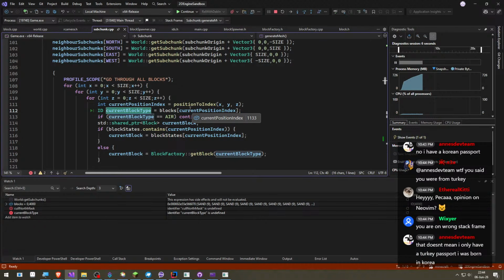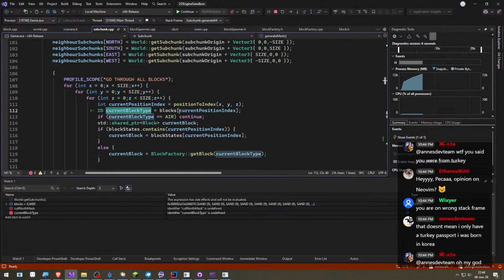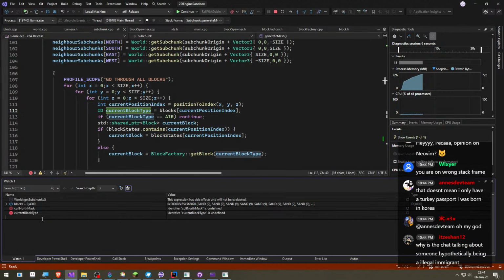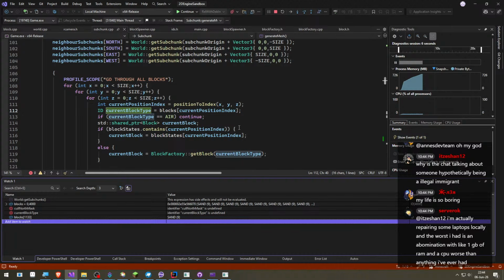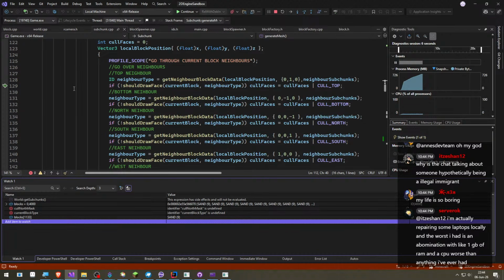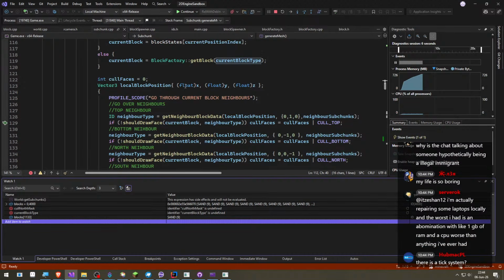You're on the wrong stack frame. Yeah, I can just use the blocks then. Oh, it's type sand. It's for the sand. Really? Okay, let's search it up actually. Blocks. And then the index is this. Yeah, it's sand. It's for the sand block. And current block is null.